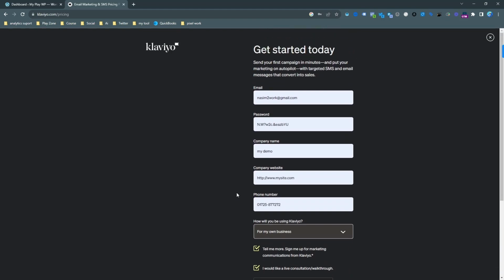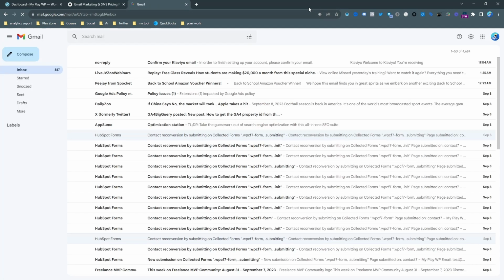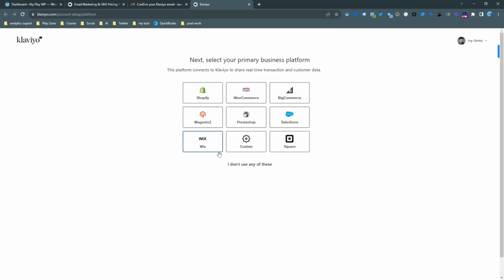So actually don't worry about this, our form fill up has started and we need to check our email. They actually send the next process to our email address. So let's open the email and see what happened. And here you can see the confirm your Klaviyo email is here, so just click on there. And as you can see, this website is opening and creating a form.